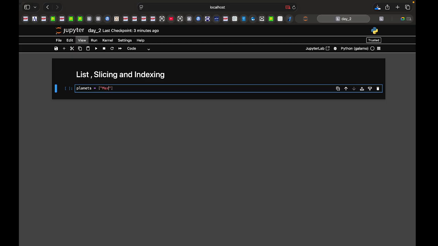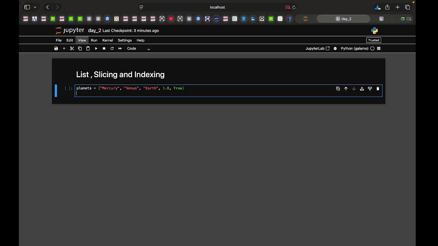inside that you just give it like Mercury. Because Mercury is a word, a string, you have to mark it with inverted commas. Then maybe Venus, then Earth. You can also add some integer values, and these are float values. Every integer is a float, but not every float is an integer. Secondly, we can add something like this. It can contain any type of data. A list can contain any data type.